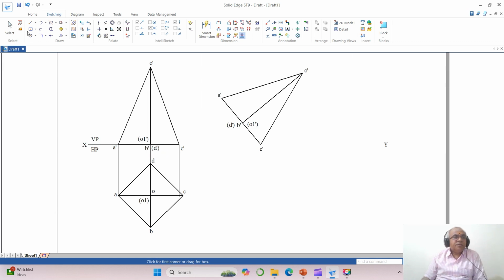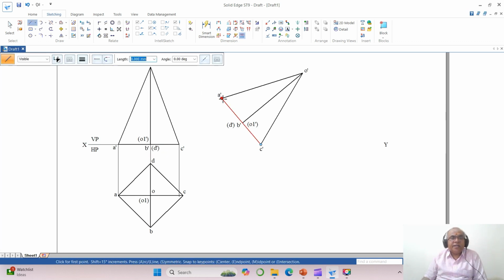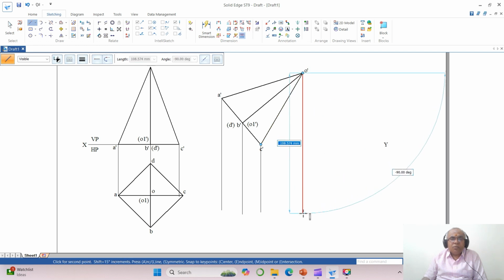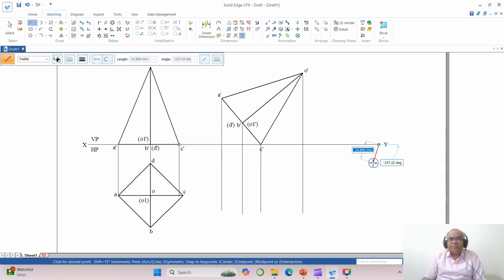Now you draw a vertical projector from each of these points. I will take A. Okay. Similarly, I want O1 or B dash, O1 dash, and then you have C dash, and then you have O dash. Okay. Then you take this line from here till to this XY line. Now you draw a horizontal projector.